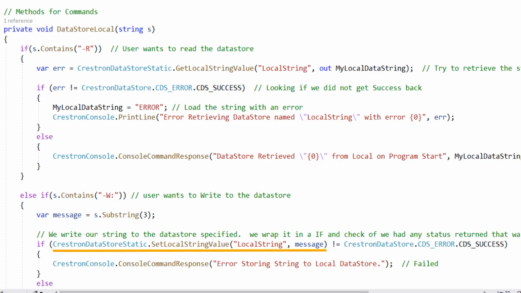To write a new Datastore item or update an existing one, the SetLocalStringValue method is used. We specify the tag name used and the string we wish to store inside it. Once again, we will get a success or an error, and we can check for this and compensate for it or warn the user.